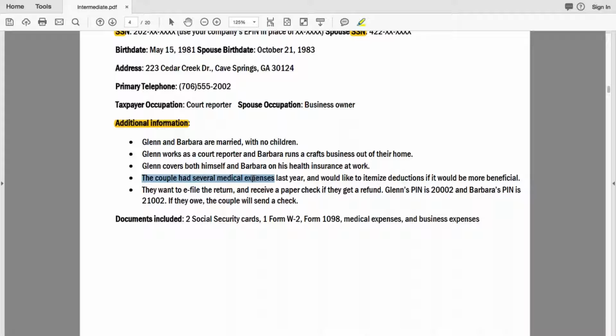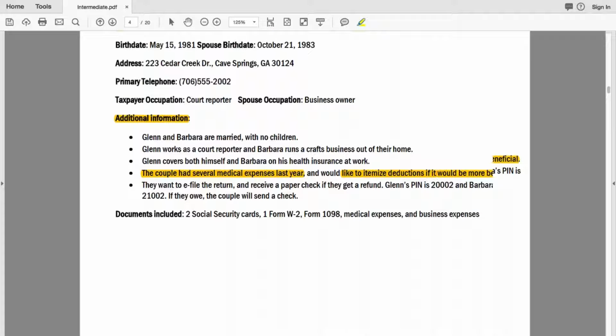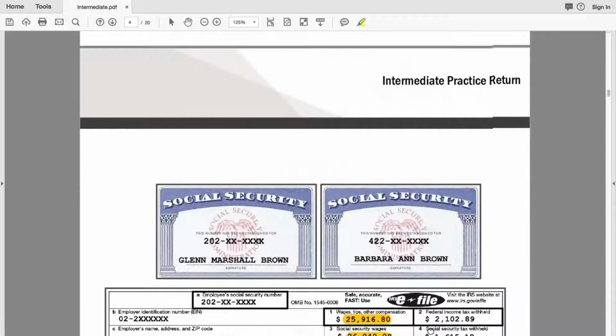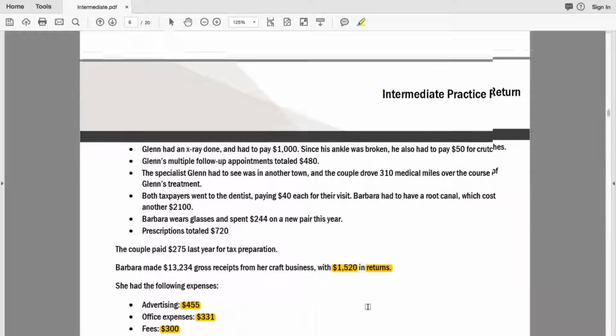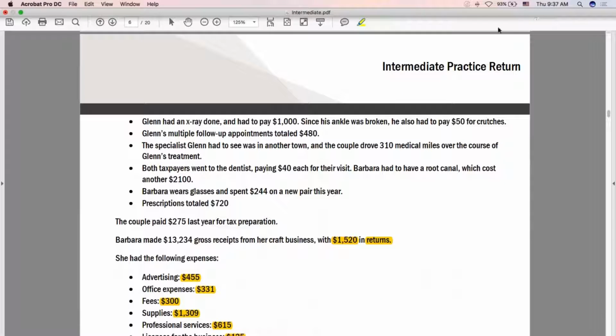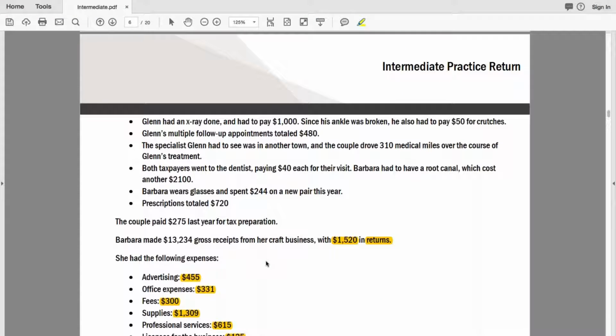So, the couple had several medical expenses last year, and they would like to itemize deductions, if it would be more beneficial, right? The key thing here is that they would like to itemize deductions, but you are going to determine whether it is beneficial or not. So let's go to those deductions, right? Mr. Customer, that's fine if you want to itemize your deductions. By all means, we can help you with that. But I need proof. I need documents, right?